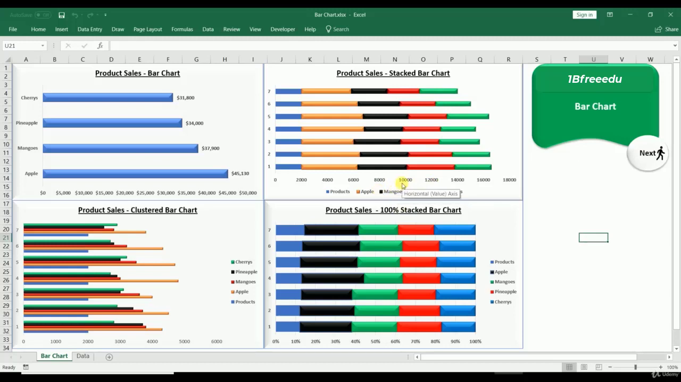Benefits of using a stacked bar chart are: in a compact space, multiple categories and data series can be displayed, able to show change and trend over time of category and subcomponents.